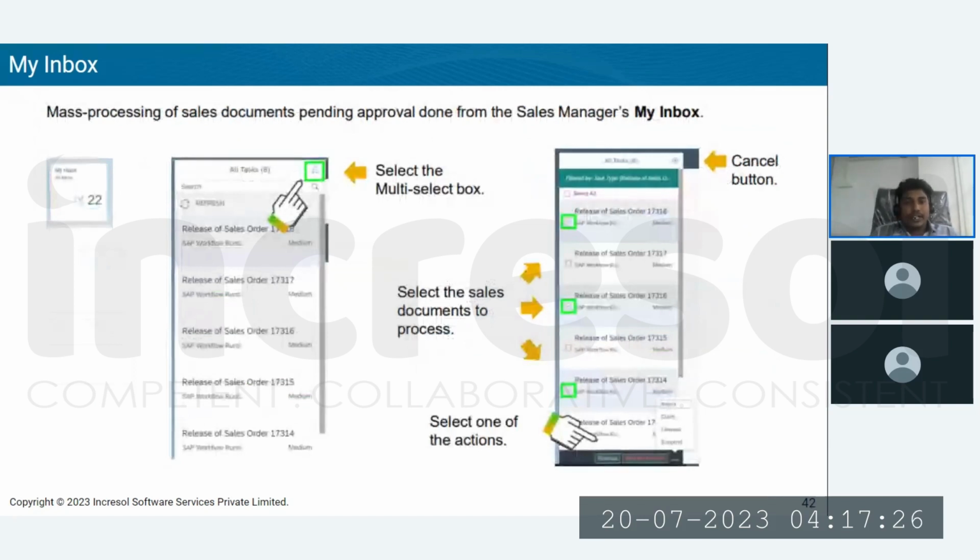If you want to run mass processing of the sales documents, maybe you feel that all the documents are not required to go through it and you want to approve them, you can directly act on it. By clicking on this icon, you can select multiple items and then perform the mass release option here, so that all the orders will be approved in sequence, in a single click.